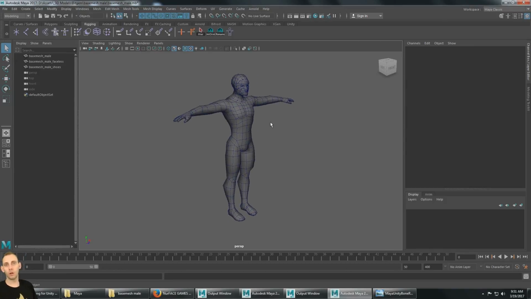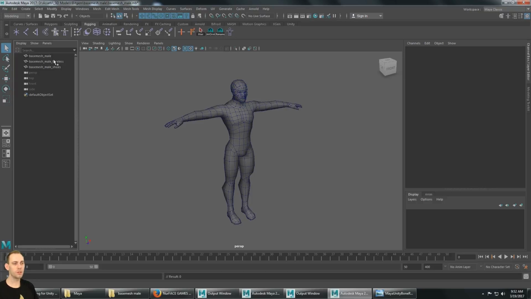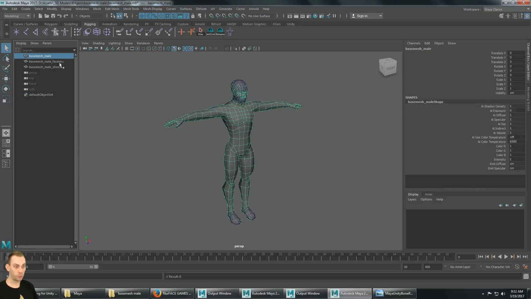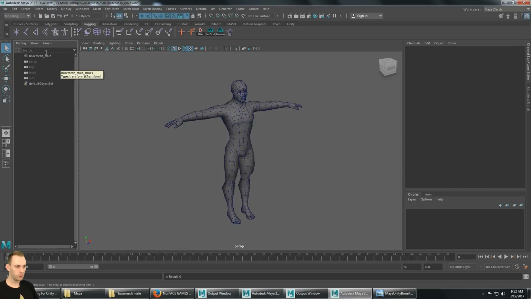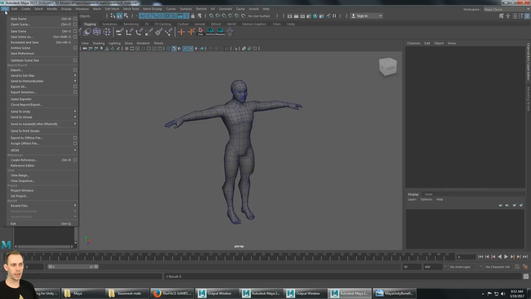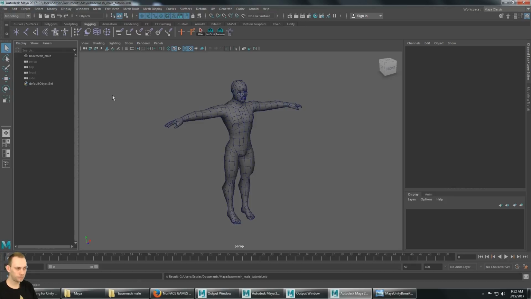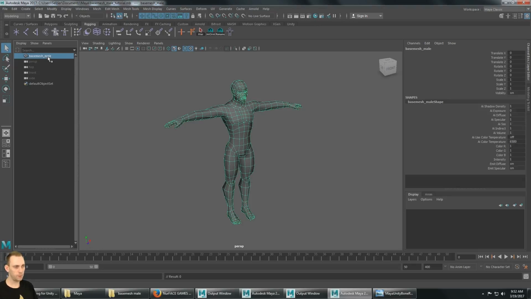In a later tutorial, I'm going to cover basic modeling, but I'm not a 3D artist. This mesh has 3 meshes I can see, a faceless one and one with shoes. So I'm going to start off by just deleting these 2. And I don't want to modify the source file, so I'm going to save this as a new scene. So now the only thing here is the mesh of this character.